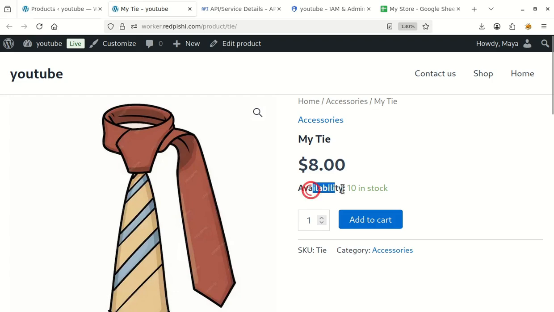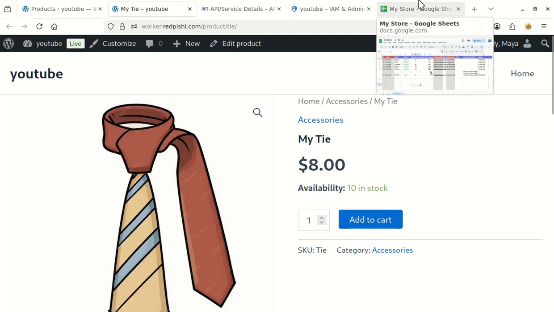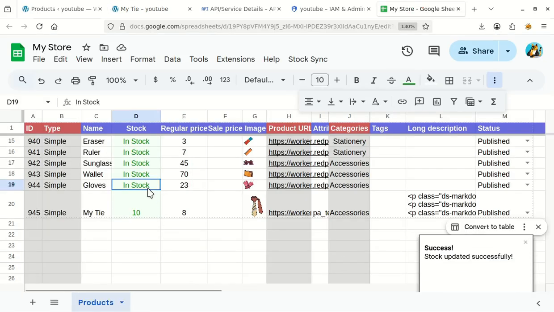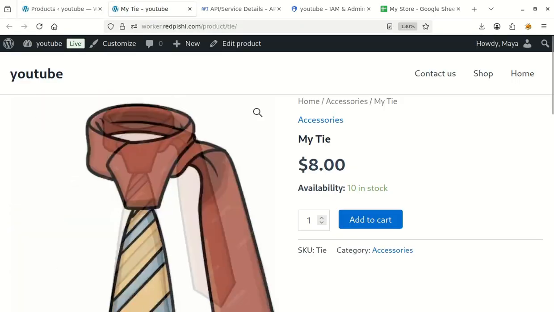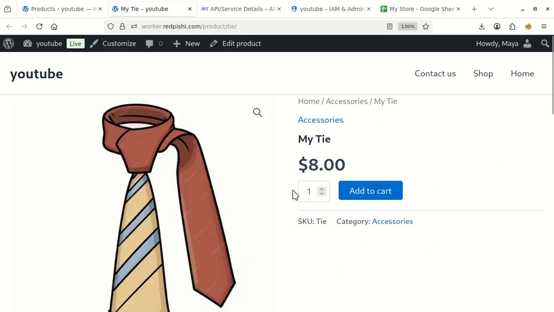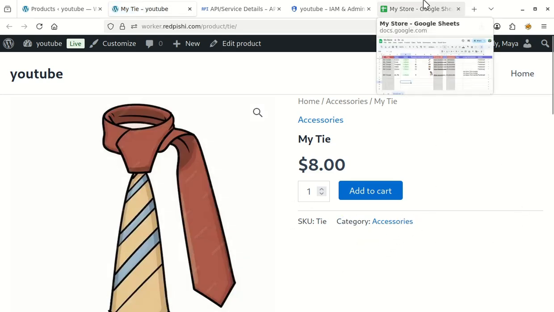All the changes are synced both ways. For example, if someone buys one tie from your store, the stock in Google Sheets will automatically update from 10 to 9. If you don't want to manage stock, just type in stock in the stock column instead. Now let's edit the category from accessories to ties.